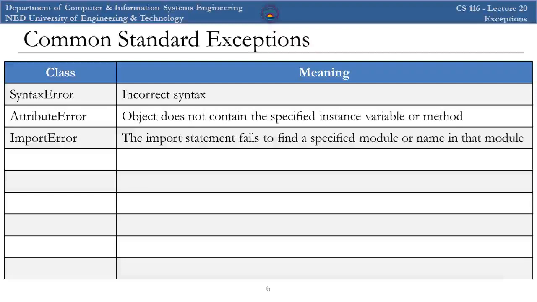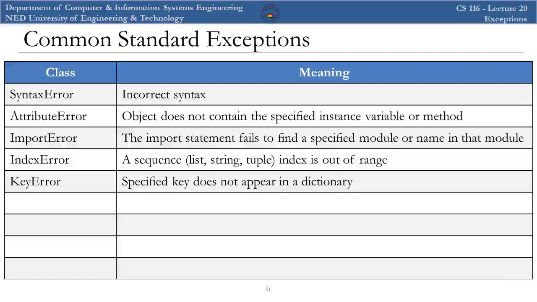ImportError, when you are trying to import a module which does not exist in your library, like you had to install it from somewhere else and you did not do it, so the program raises the ImportError. IndexError, when the index is out of range. This is the one that I showed you an example of as well. Like you are providing an index which is not part of a list or a tuple or a string. KeyError, when the specified key does not appear in a dictionary. So this one is related to the dictionary container.